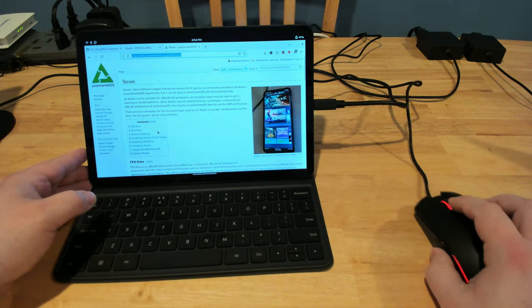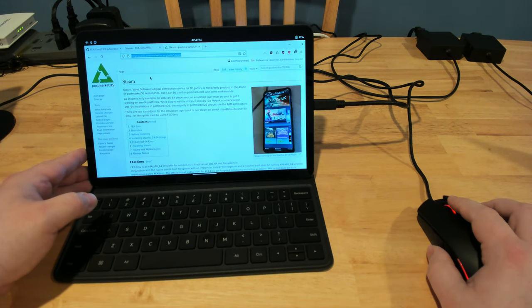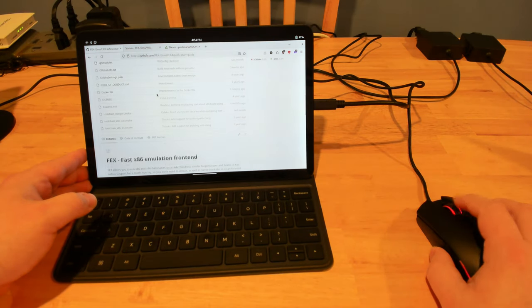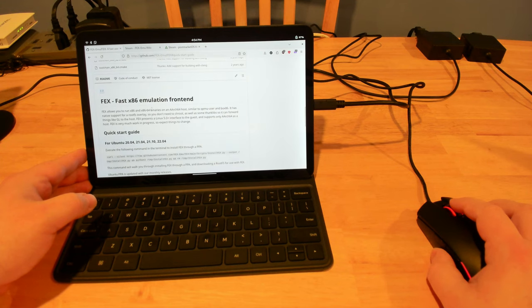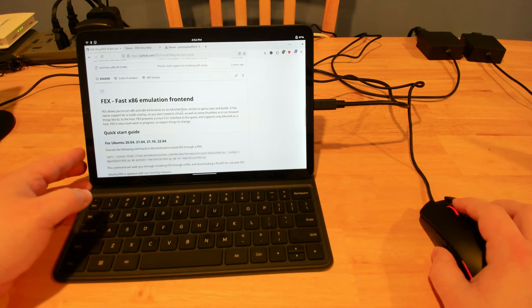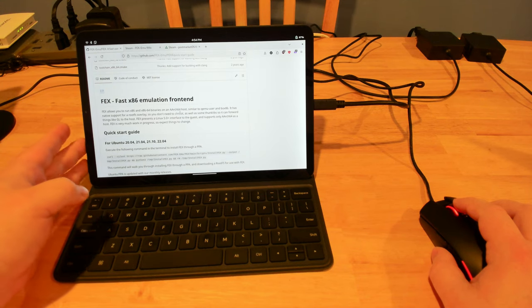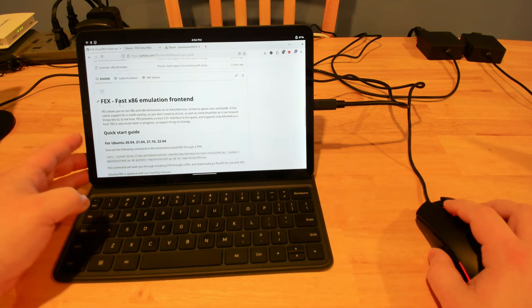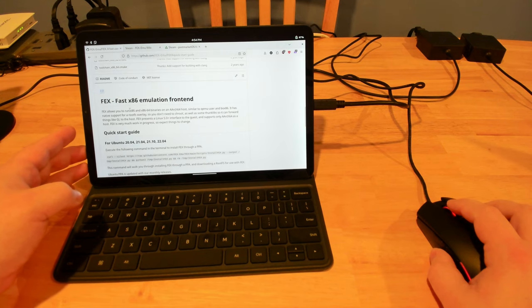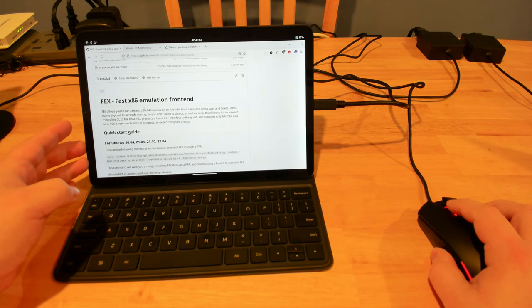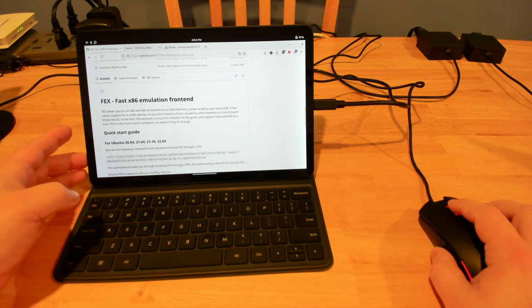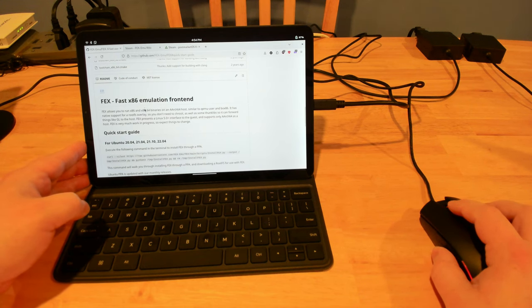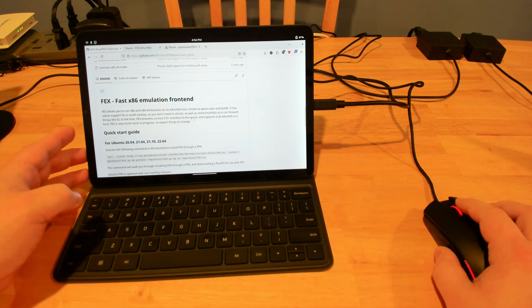So what I'm going to try to do is install FEX Emulator, which is an open source x86 and x86-64 emulator for ARM64 hosts. So this tablet with its Qualcomm processor uses an ARM64 processor, but Steam and most PC games are compiled for x86 64-bit processors, which are what you'd have on a PC, desktop, or laptop. So this FEX emulator will basically emulate x86 to run it on the ARM64.